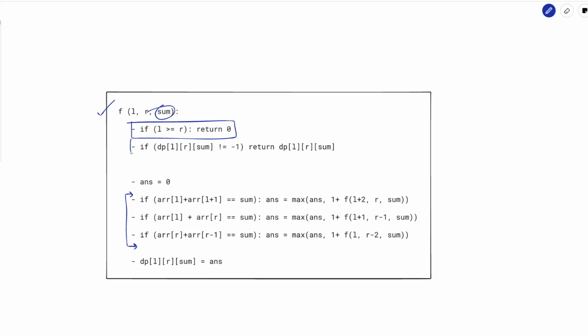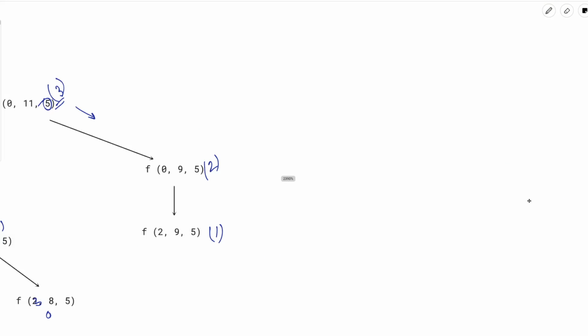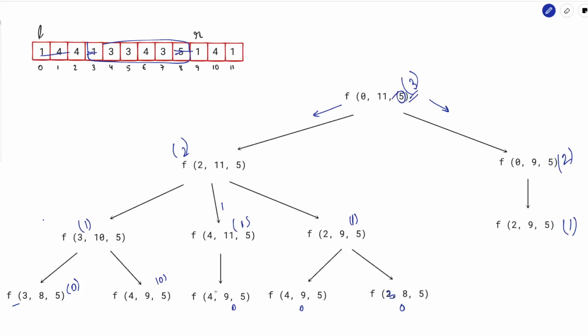Now notice, you also need to do memoization, because if you don't do this, the complexity will be exponential, and we have already seen a lot of times that there will be a lot of duplicates here.